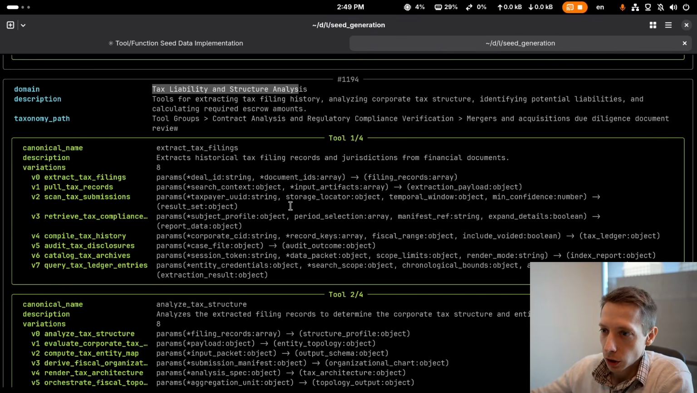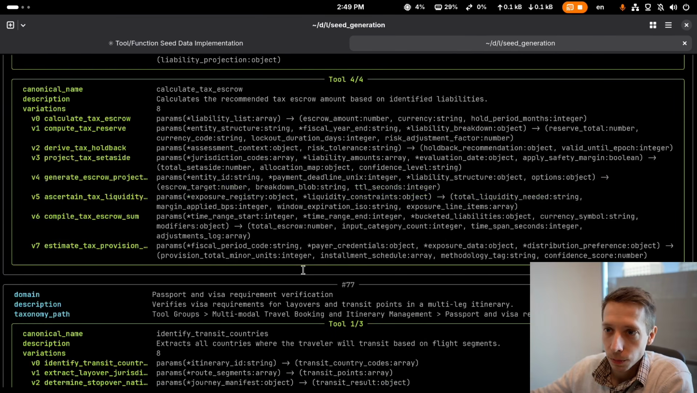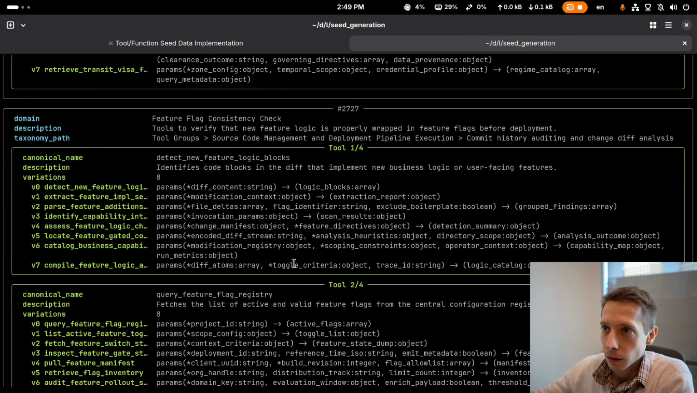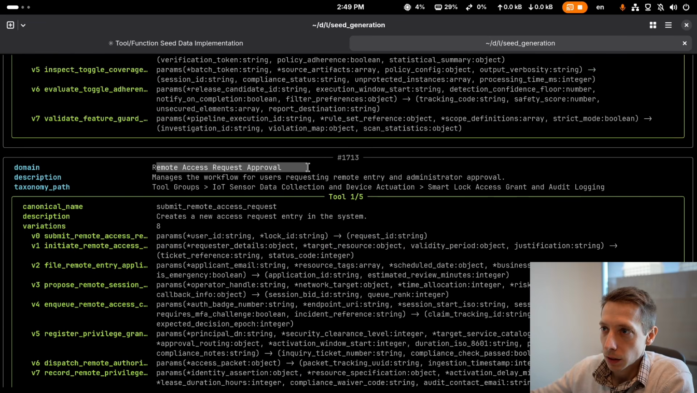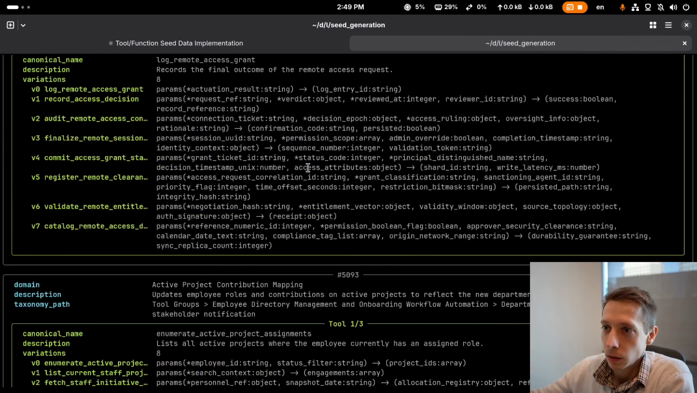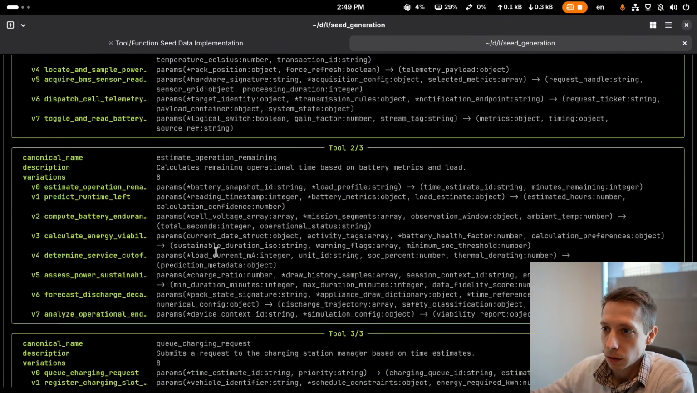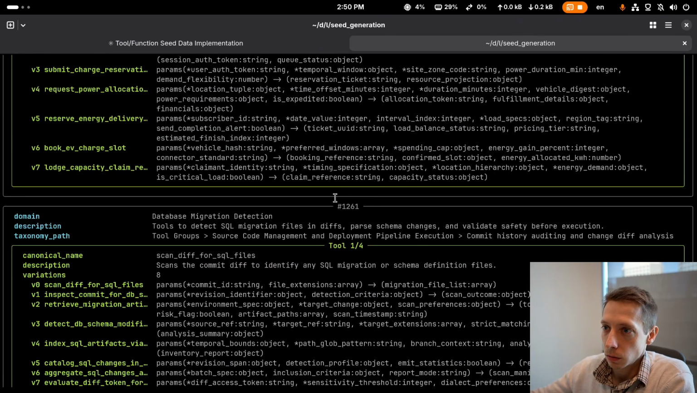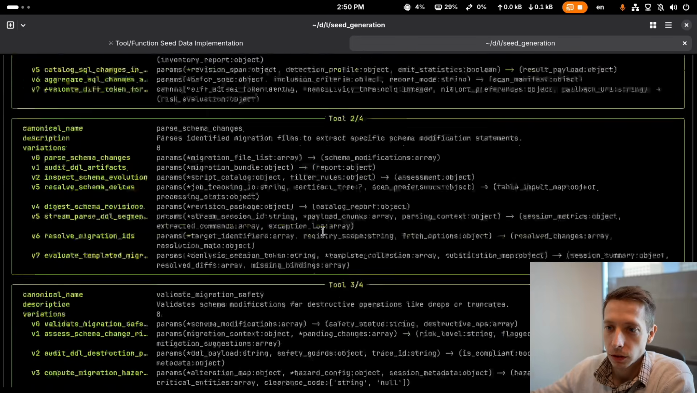Text liability structure. It's just decently. Feature flag consistency checks. Remote access request approval. Active projection contribution mapping. Energy management. Database migration detection. Scan diff for SQL files.